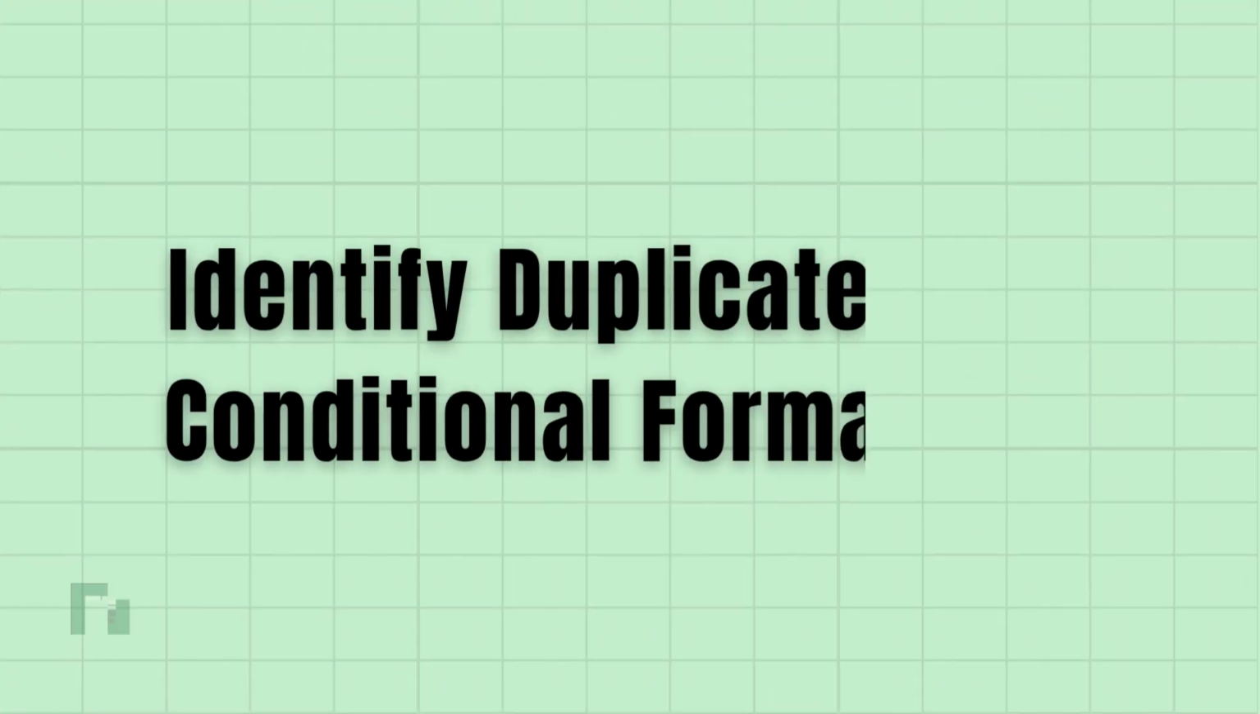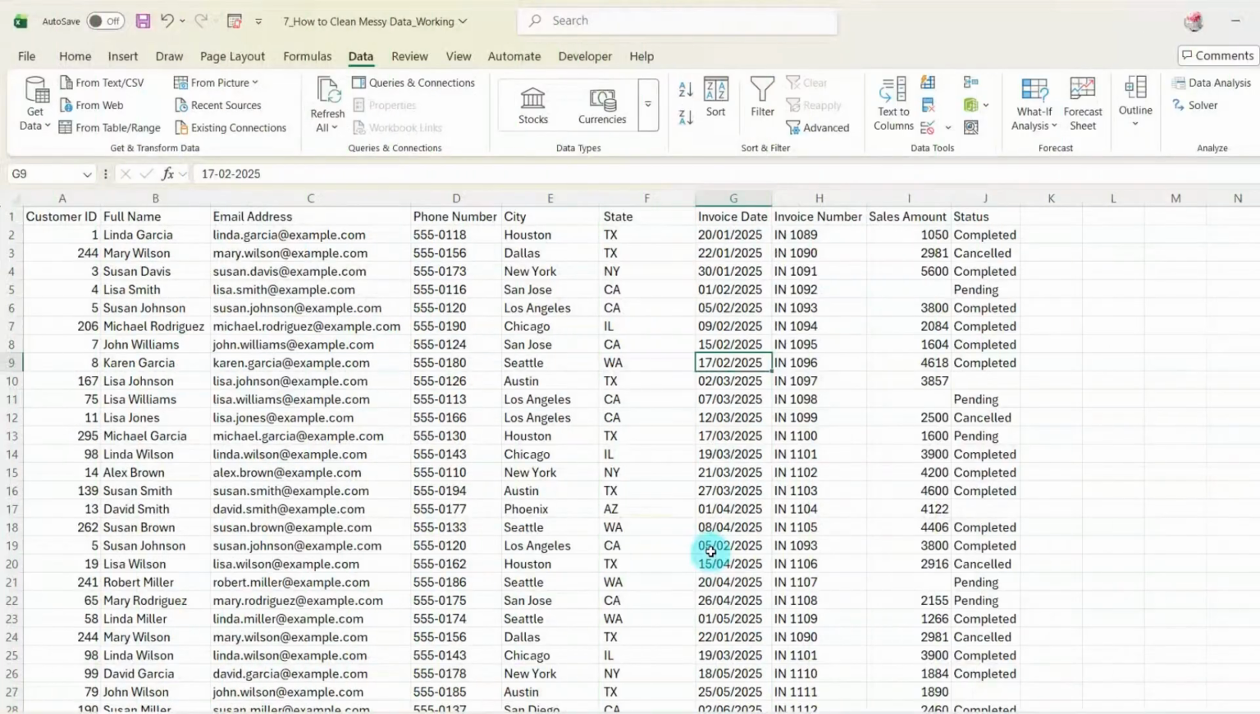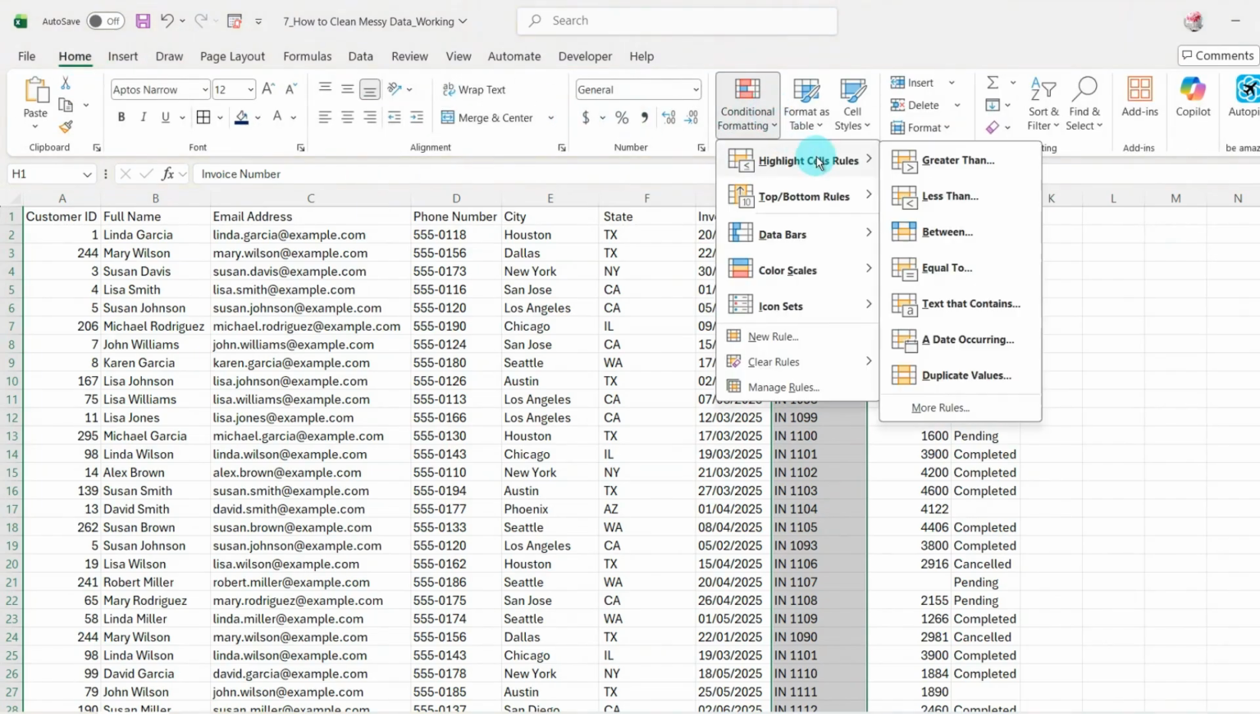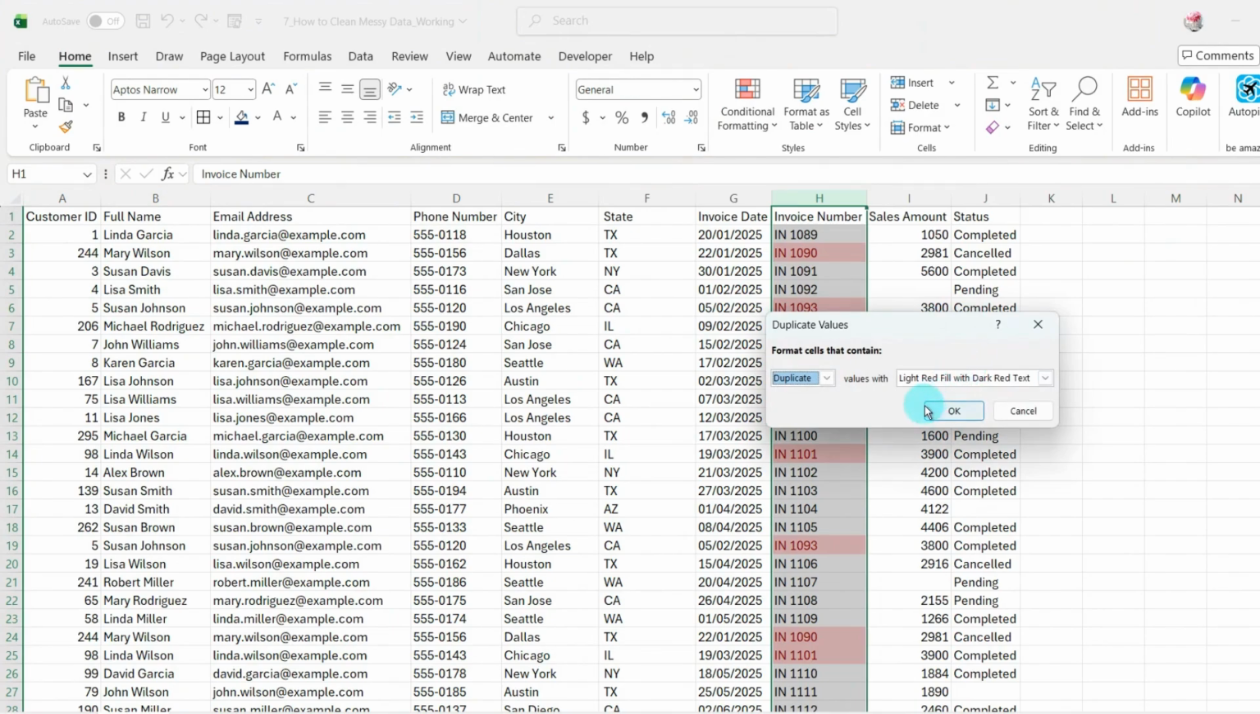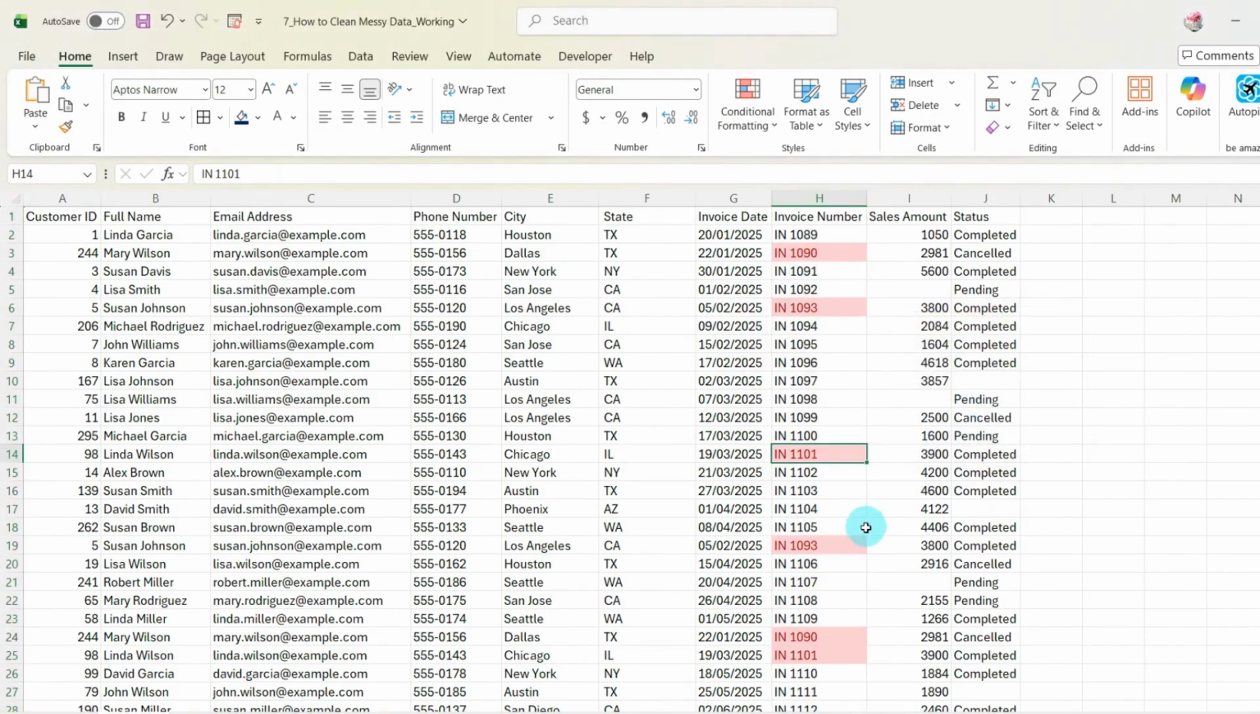Duplicate records are dangerous, especially in reports. Select the customer invoice number column, that is column H. Go to Home, Conditional Formatting, Highlight Cell Rules, Duplicate Values. Excel shows you the problem before you fix it.